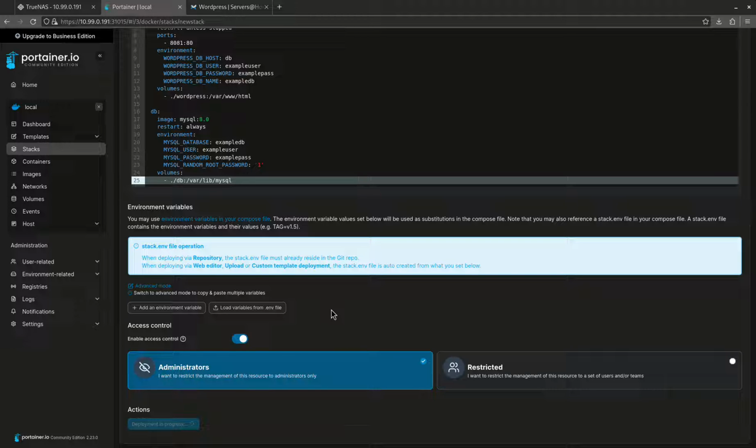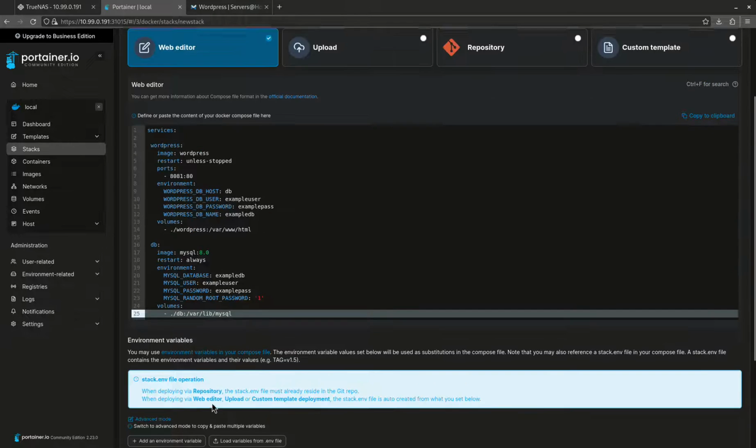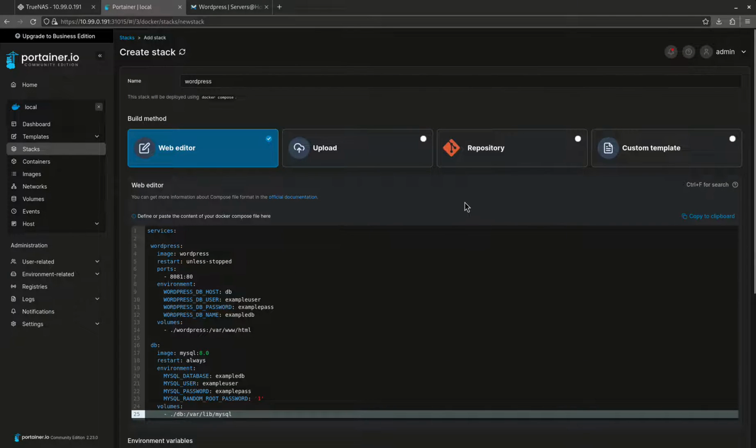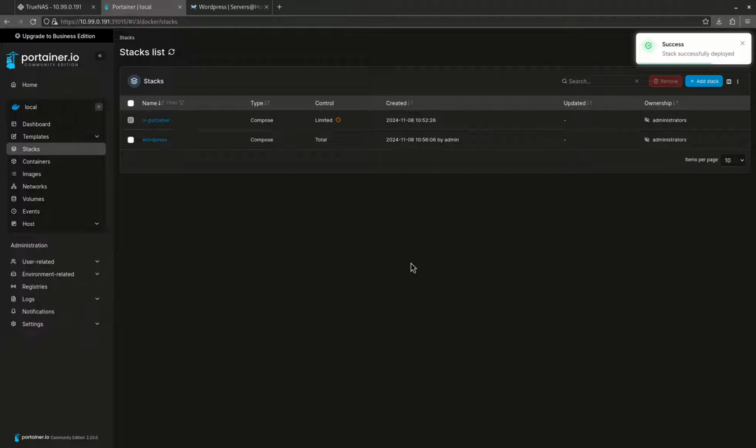Here's something that I don't like about Portainer. Right now, you see it just says deployment in progress. At least in Dockge, it tells me what it's doing. Right now, you just kind of have to wait. It's pulling images right now in the background. There we go. And WordPress is here.